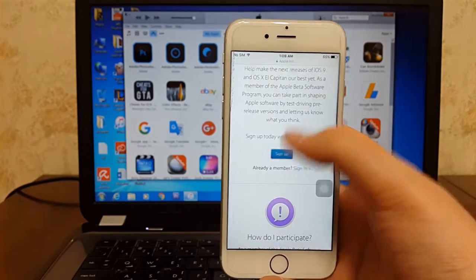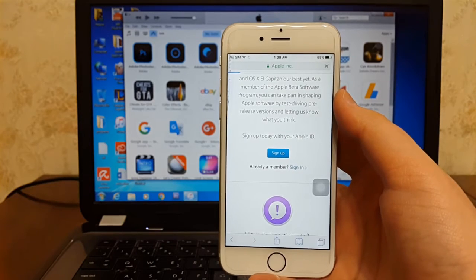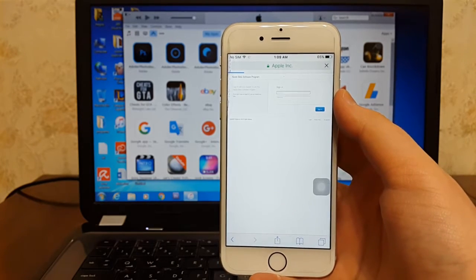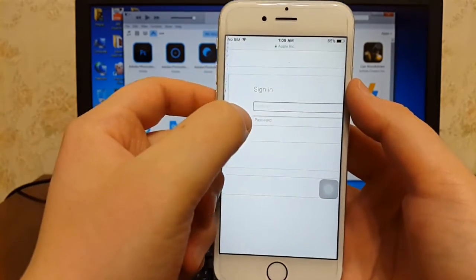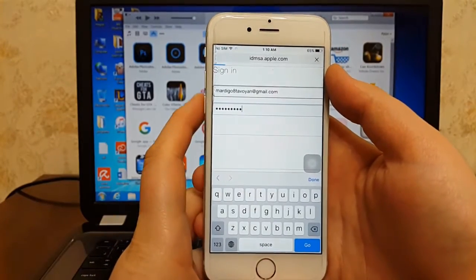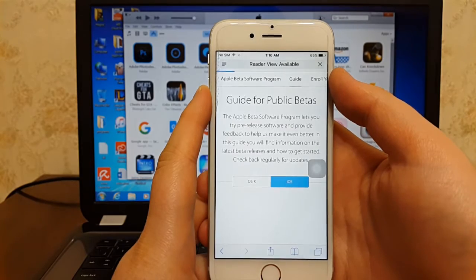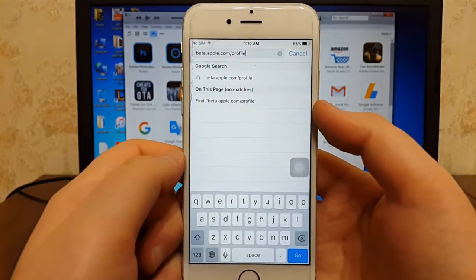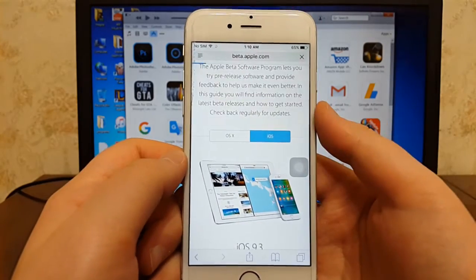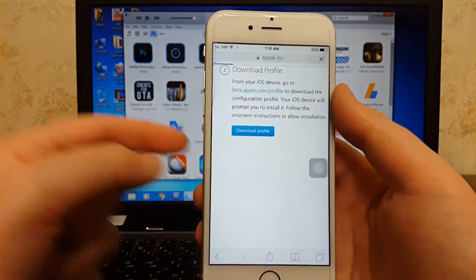Scroll down, you will see sign up. Hit on it. Then you need to put your normal Apple ID. I will put my Apple ID now. Then hit go. After this process, you need to search for beta.apple.com/profile. Hit go and you will see download profile.